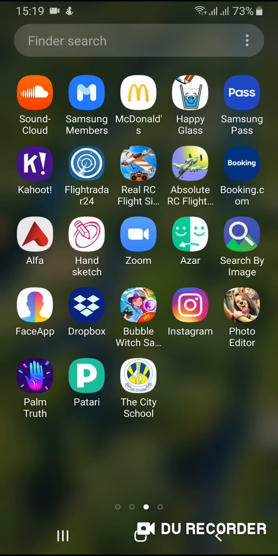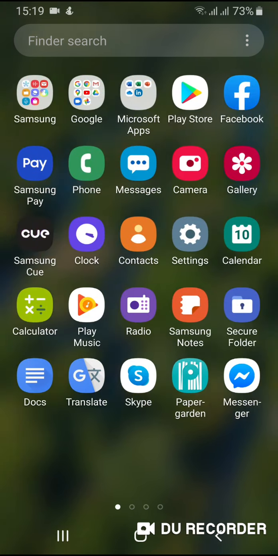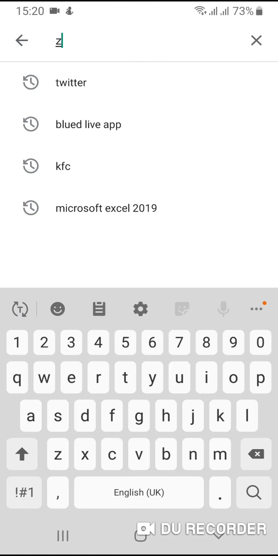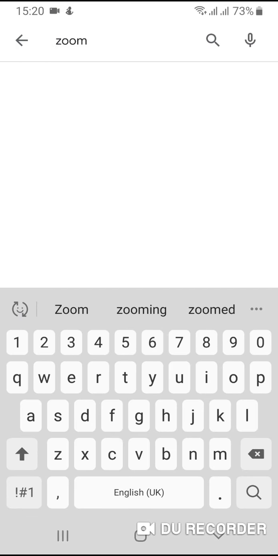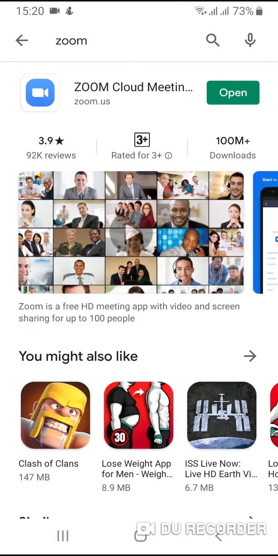If the Zoom application is installed in your phone, then it is well and good. So you have the Zoom application. If it is not installed, then you go on to the Play Store and over here type Zoom and you download this Zoom application from here. In my case, I've already downloaded it, so it gives me an option of open and not download. So this is the first step.